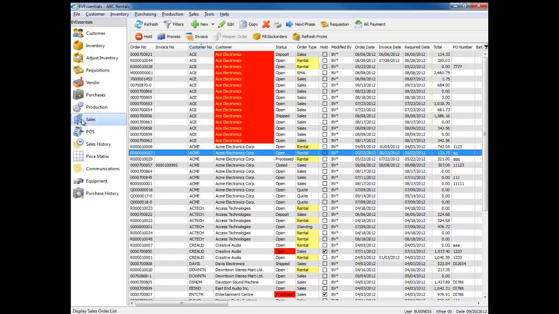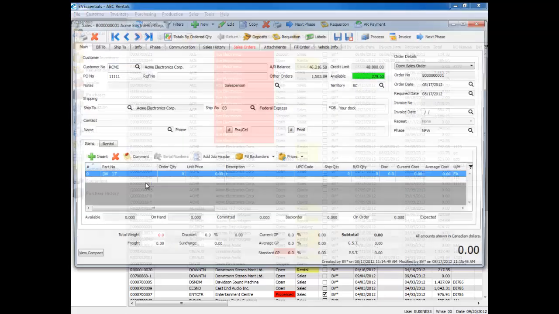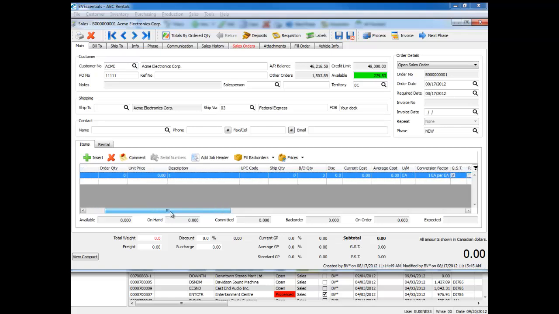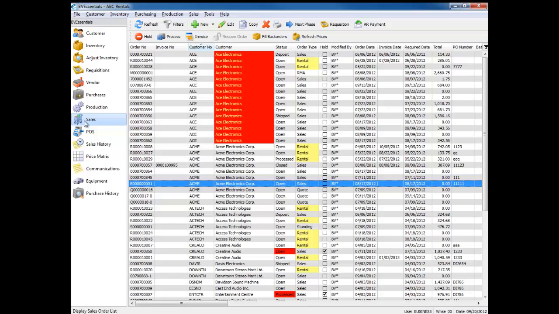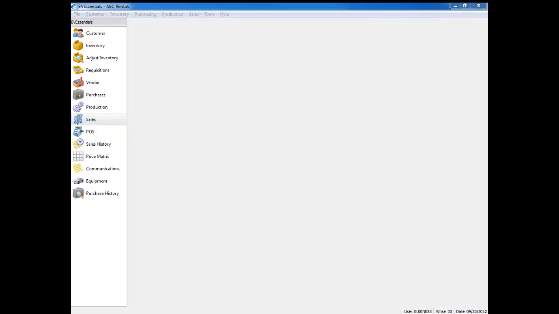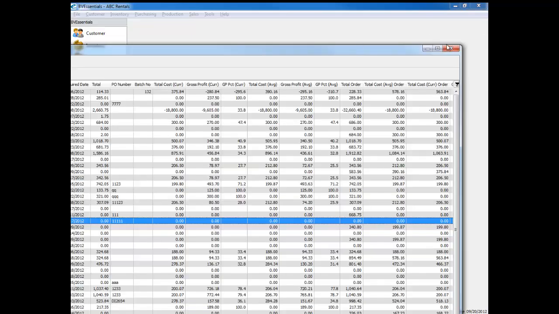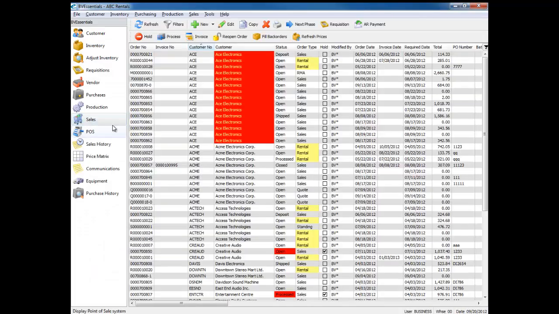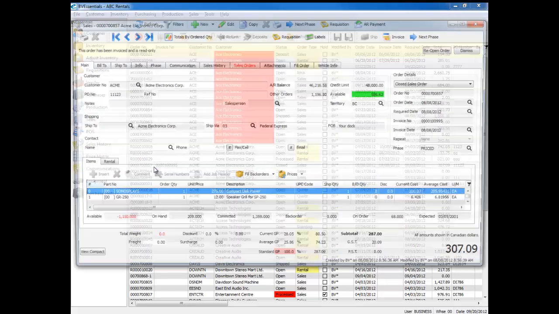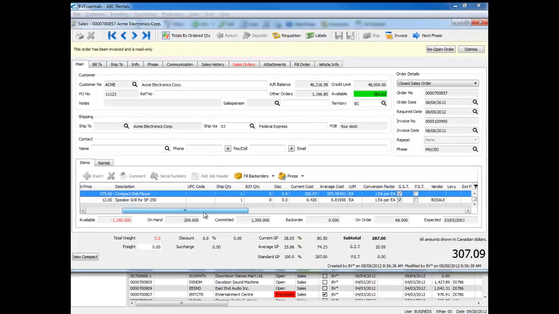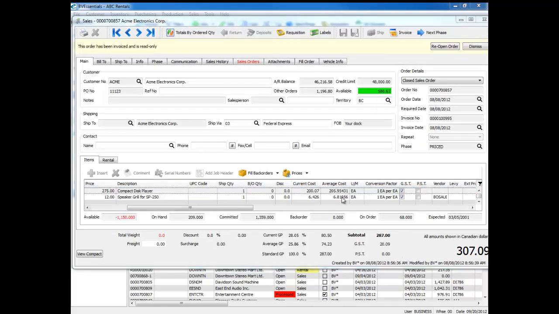So now when I go into sales and I go into a sales order, I'll have to exit out of the sales order module first. To exit out of a module, you just double click it, it pops up into its own window, and you close it. Then go back into sales and open up a sales order. Now I'm only seeing the current cost. In this case, you'll notice I am still seeing all the costs.